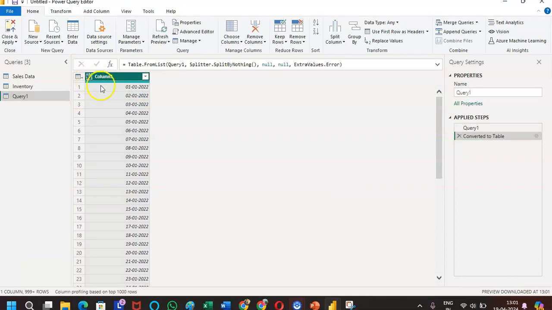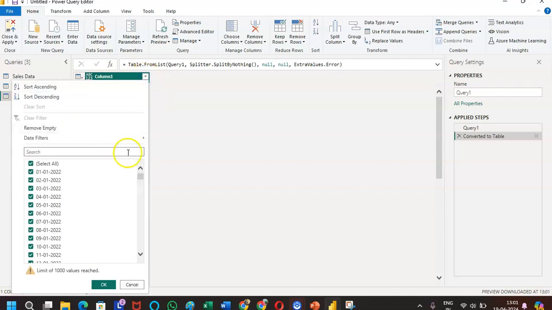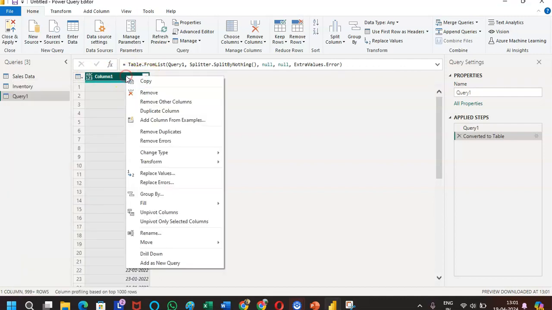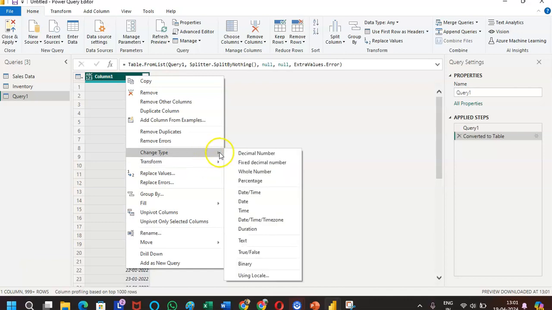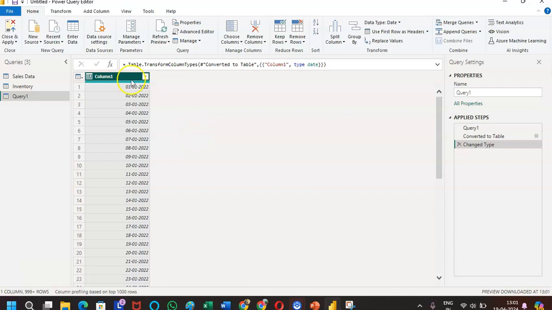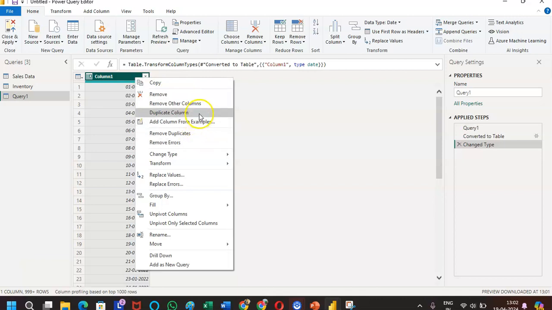Here we can see the values are coming in ABC or 1, 2, 3, so we will convert them to date. Change type, and here we select date. Here we can change the data format to other types as well. So date we will select here. Now this is a date column, and if we want to use year, month and date as separate columns, we just duplicate this column.